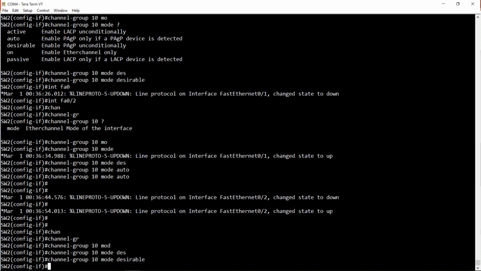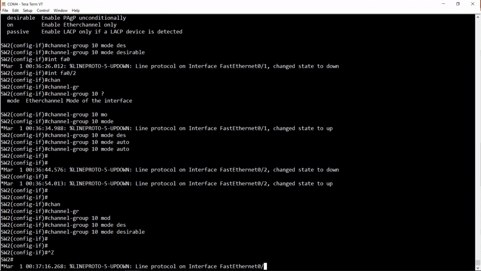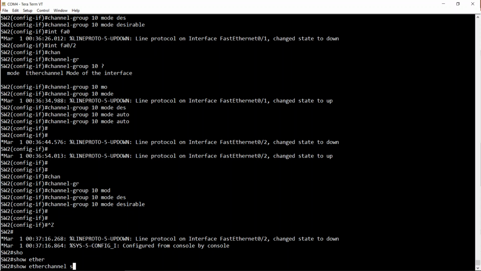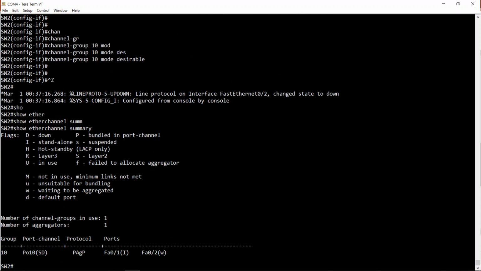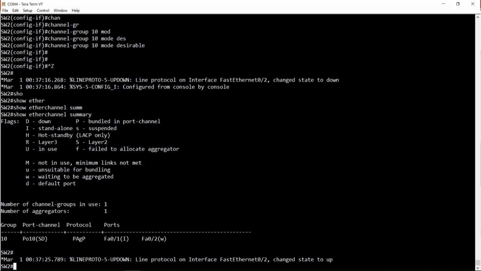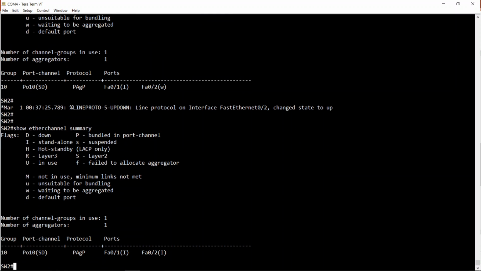So desirable. Now if I exit from here and do a show etherchannel summary, this shows us brief information about all of the EtherChannels we have on the switch. Let me do that again so we can get the correct information. At the moment, the EtherChannel is SD, so it's a layer 2 EtherChannel, and it's currently down, so there are no links bundled into the EtherChannel.